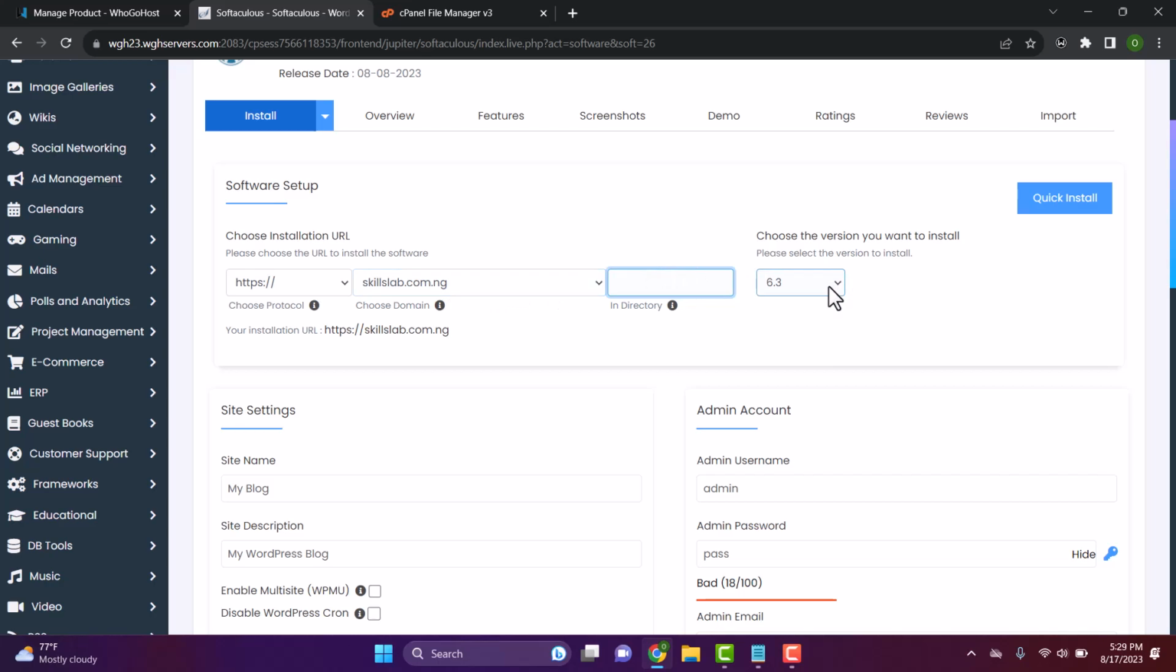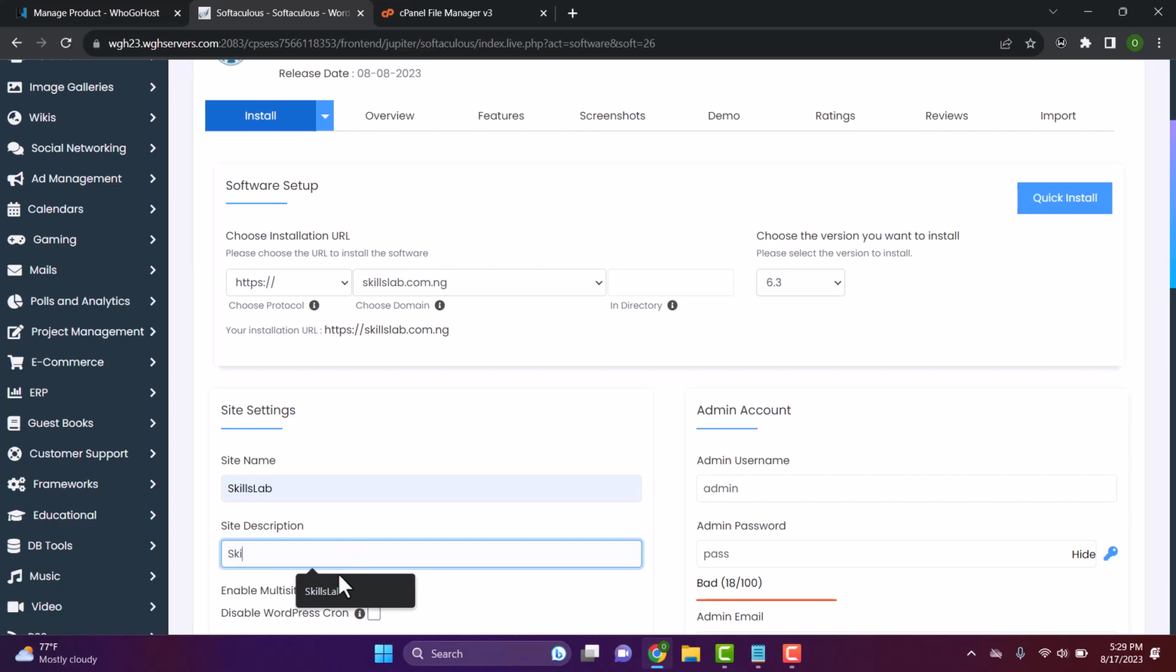And you need to select your WordPress version. The best thing is to have the latest one, which is 6.3. Then you leave it this way. The next thing is you set your website name. You can see here by default it's set to My Blog. So here I will pick Skills Lab, and website description. Let me just put Skills Lab, not to waste time.